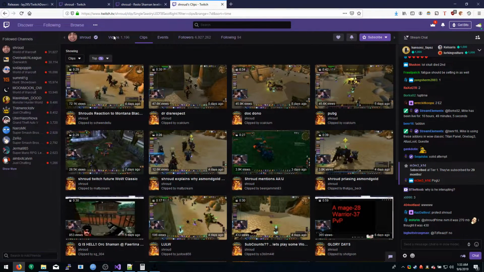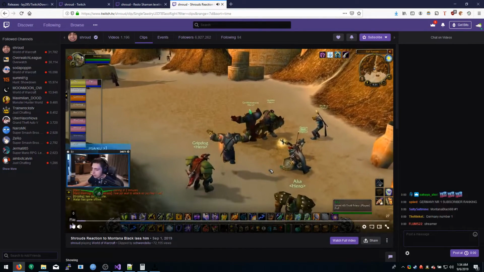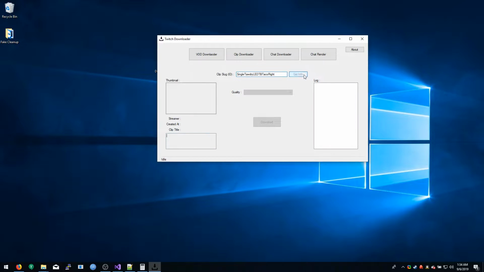All right, and you can do the same with a clip downloader. You just have to get the slug, which is the ID of the clip, which is just like a few words. All right, and the same deal. You just select the quality. A lot less options as a clip downloader. And you would just save the file.